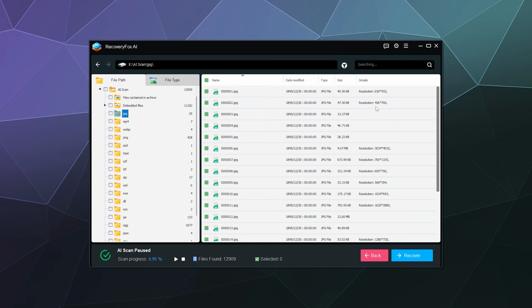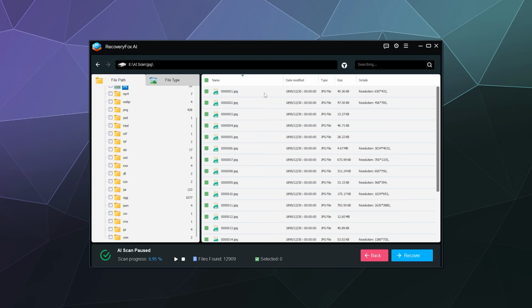And it's a pretty good indication that some of this has already been successfully recovered, because it actually tells me the resolution of several of these images. And it also shows me the different sizes of all these images. They're not just all a couple of kilobytes.